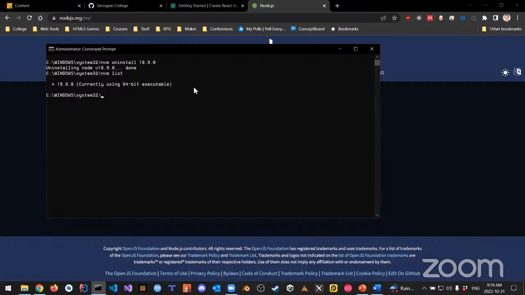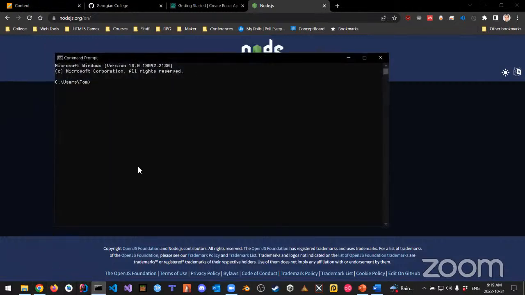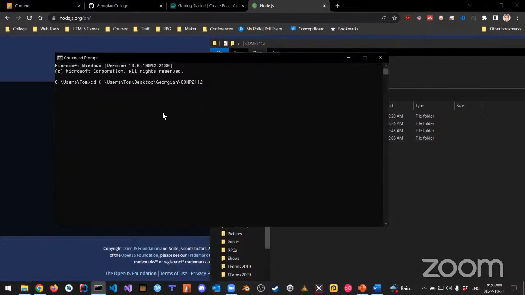Okay, so now that we've reinstalled Node to version 19.0, let's go back and launch this thing again. And I'm just going to go back into the proper folder that I want to do my installation in again. So I want to go back into this folder here. This is the COMP2112 folder. And what I want to do is issue that same command that I had before, right? Which is npx create-react-app.